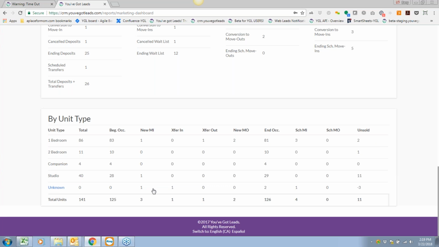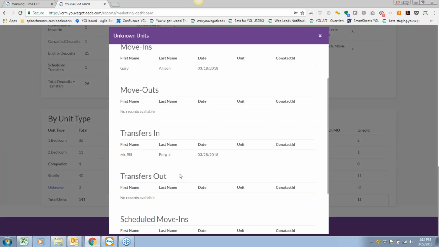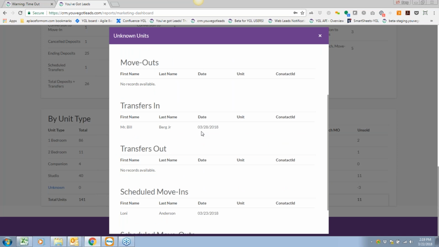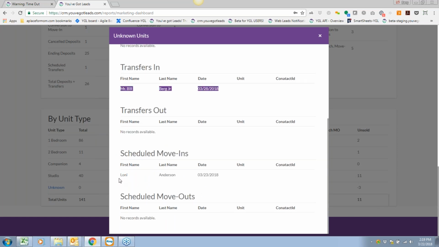Anytime you see an unknown record, then you click on the unknown link and it's going to give you the reason why there's an unknown there. Okay, and that just means you have to go clean up the details of that task.